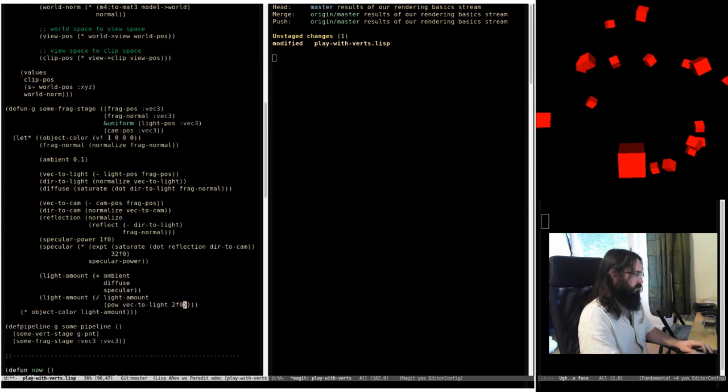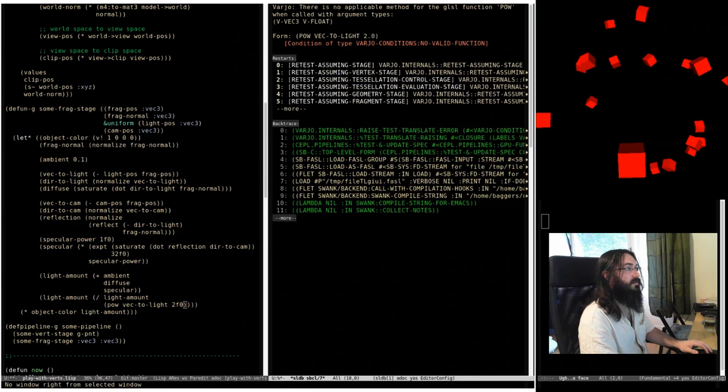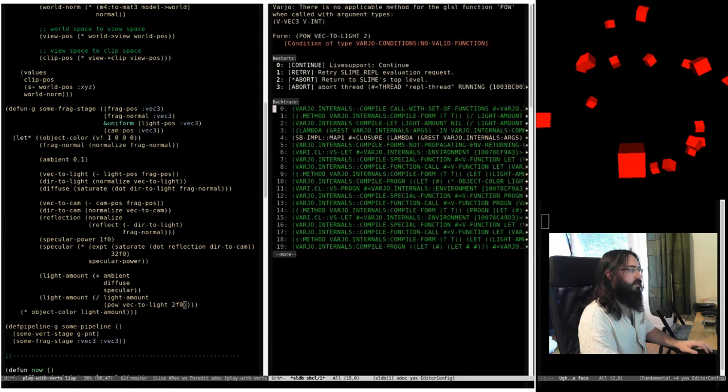Is it as simple as... Nope. It's not as simple as that. vec3 to float. Okay. Then what is it not liking? Oh, seeing as it's square, let's just do... We should be able to do that, can't we?